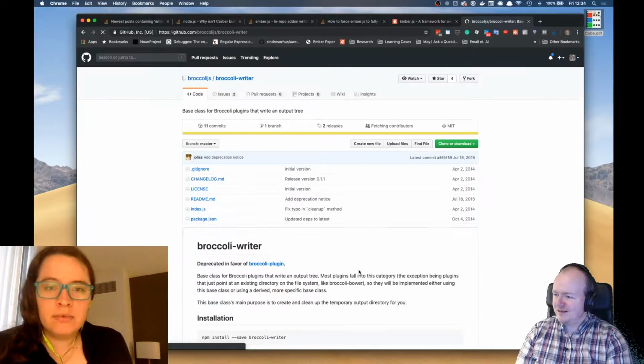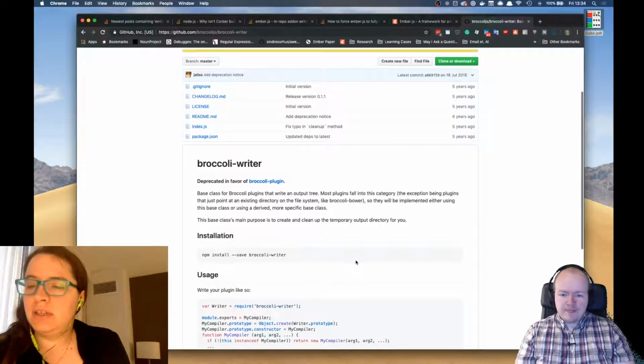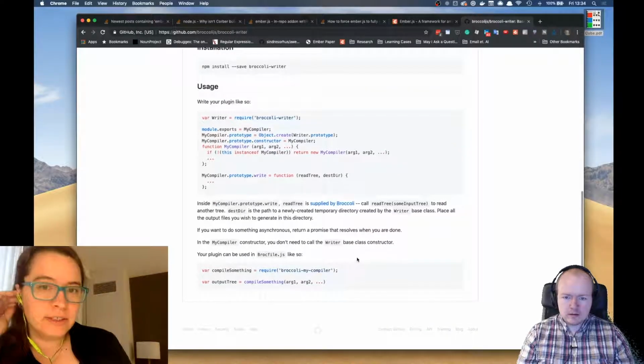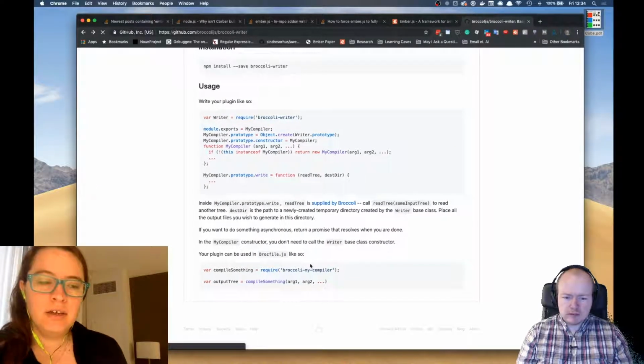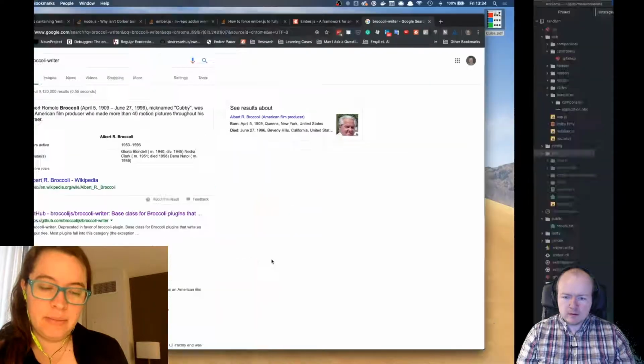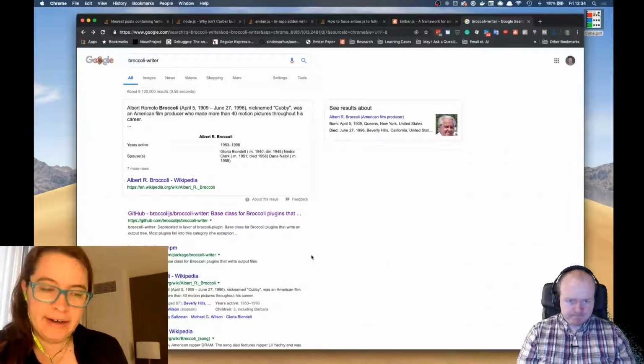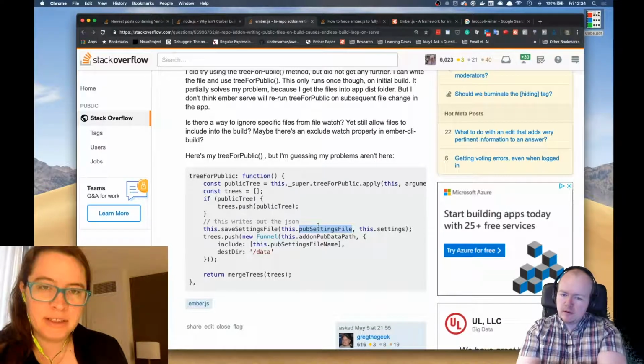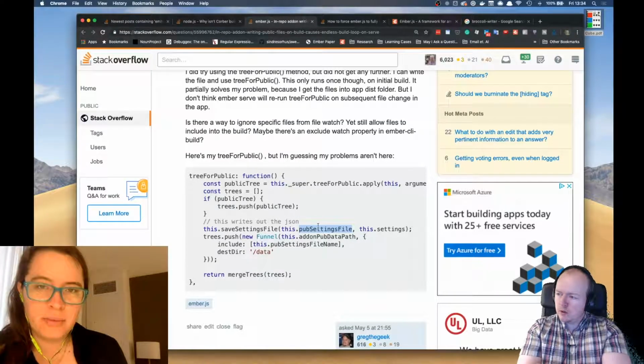Go ahead. So you mentioned that they're writing stuff to the public tree and then using include to get it into the dist, but I thought that whatever is in the public tree is automatically included as part of the build. So why wouldn't you just write the thing to public and stop there? So because they're overriding this?